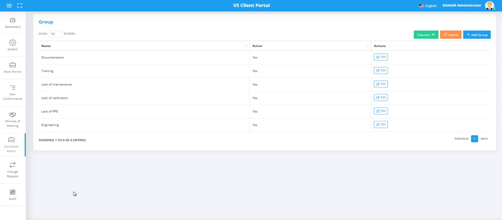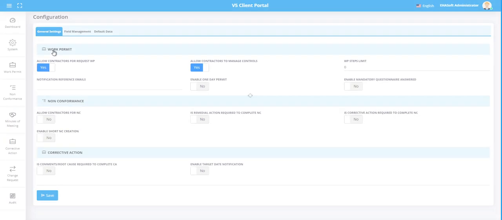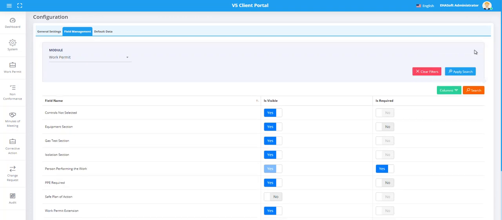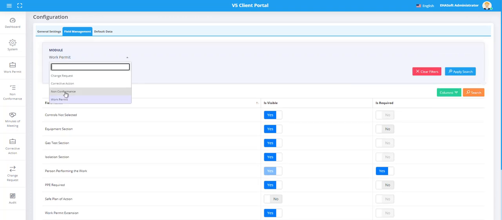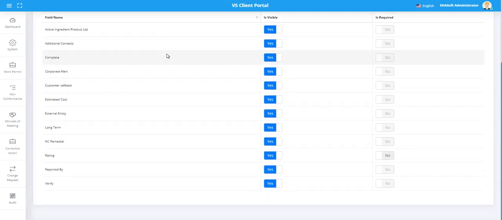Okay, if I don't want some of these fields, what do I do? Well, I come out and not just into the NC configuration, which is specifically for the NC, the CA configuration is for the CA. If you come to the system, there's a more general configuration section up here. So if I wanted to come through over here and look at the non-conformance, be sure to select non-conformance, apply the search, and these are the fields that I can turn on and turn off then as well.